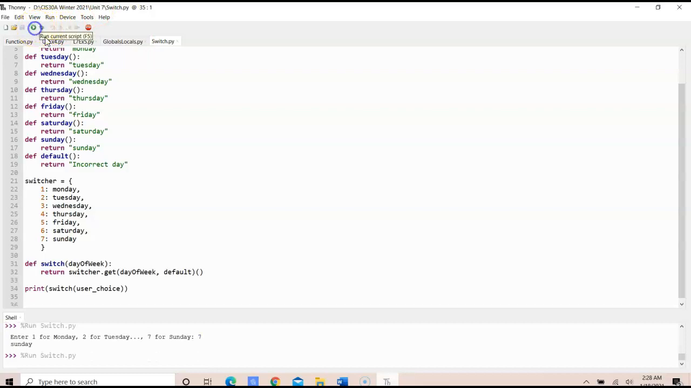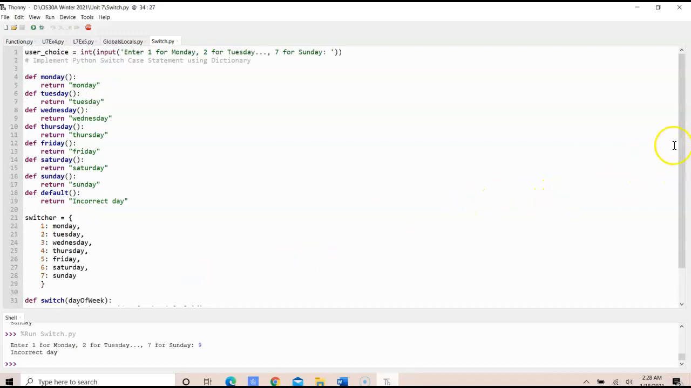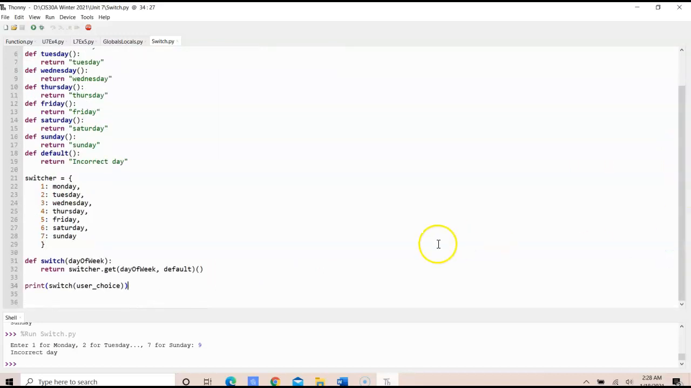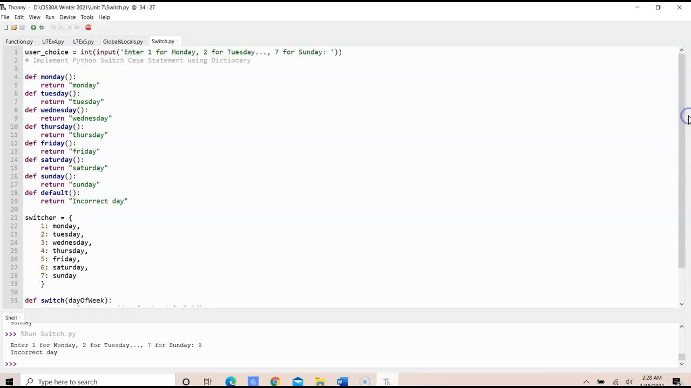Now let's say that we wanted to test the default. Let's say we put in 9, an incorrect day. So the default also works. So this is an illustration of how you can implement a program that's comparable to switch in C. And this is a Python program that would be comparable with switch. And this concludes my video for functions, examples of functions, and also a comparable switch program in Python.